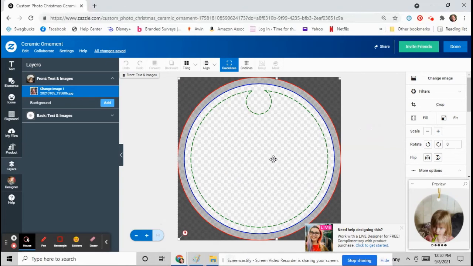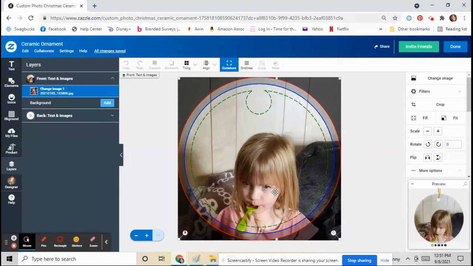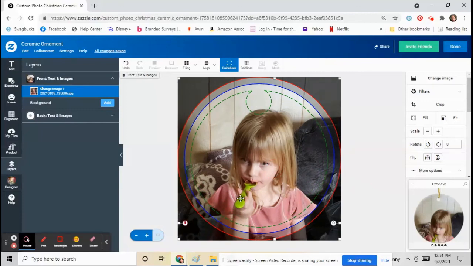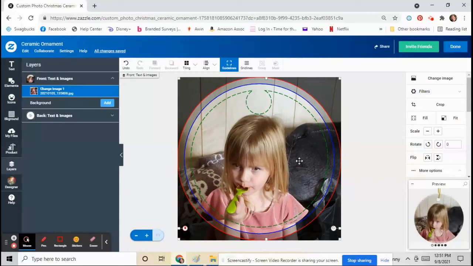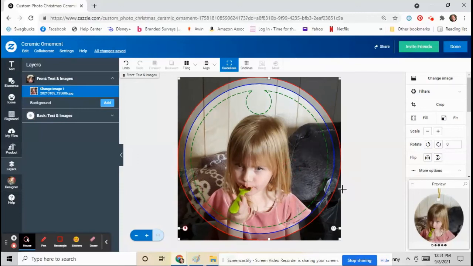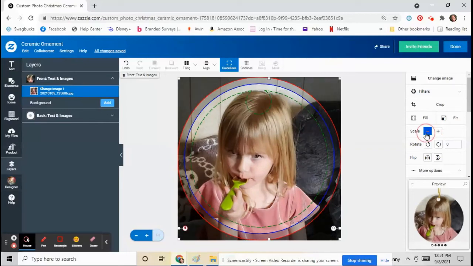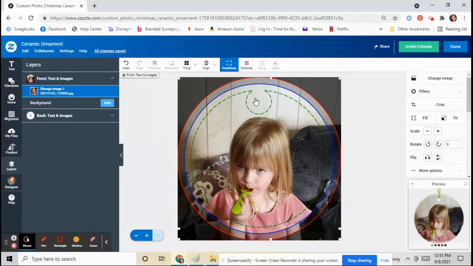customize further, and it will take you to a more detailed template where you can play around with the picture. You can move it left, right, up, or down, and adjust it. Over here you can click larger or bigger.